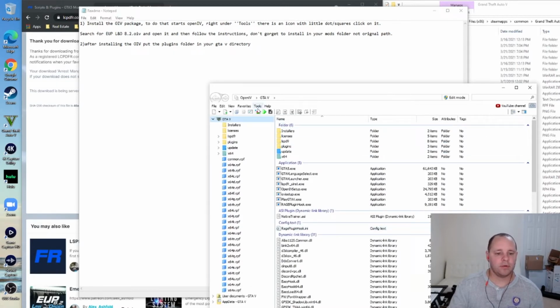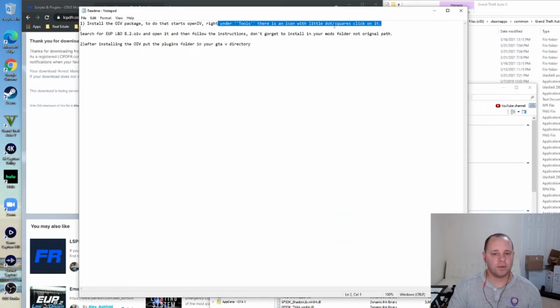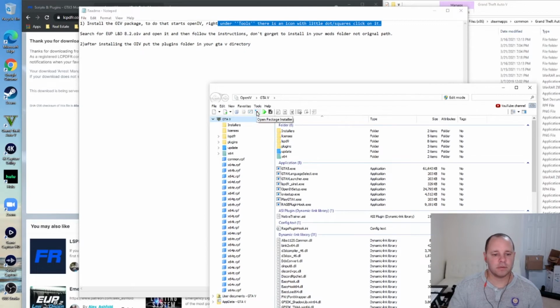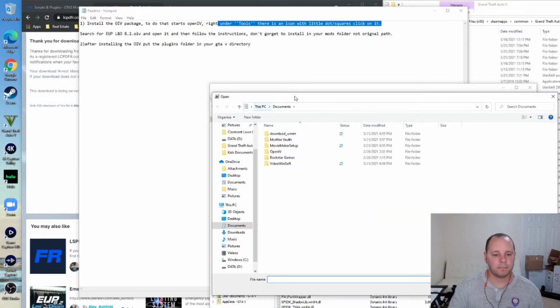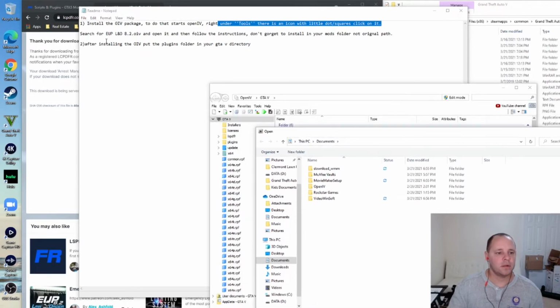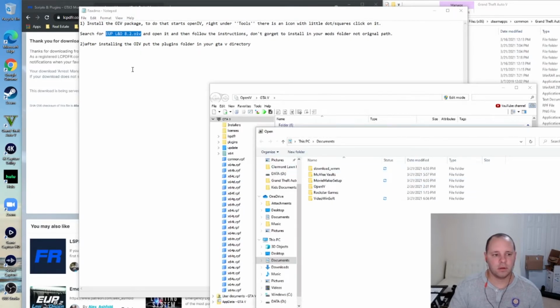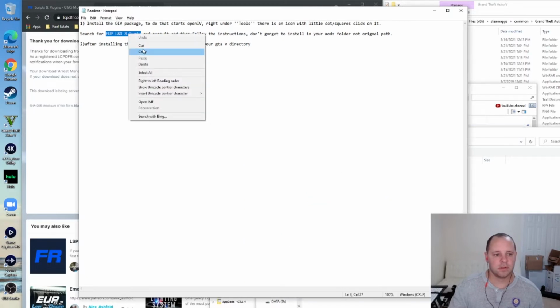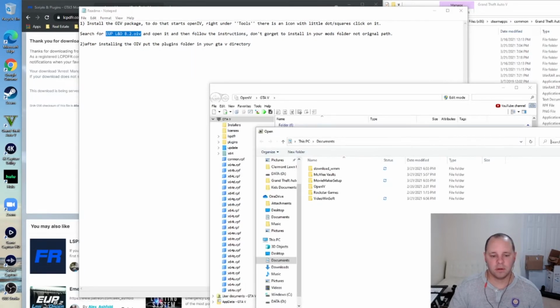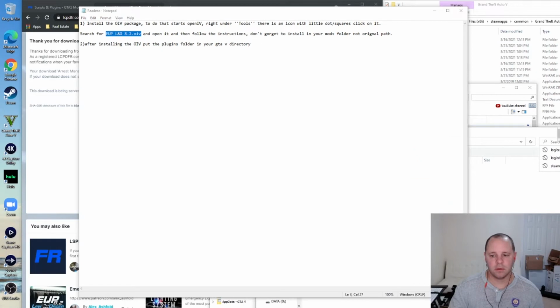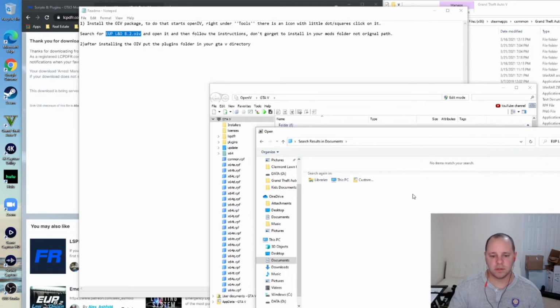All right, so underneath Tools, if we read up here, right under Tools, there's an icon with little squares and dots on it. Click it. That's going to be this one here. So we're going to click that. Search for EUP OIV and open it. So we're going to do copy, paste, and search.